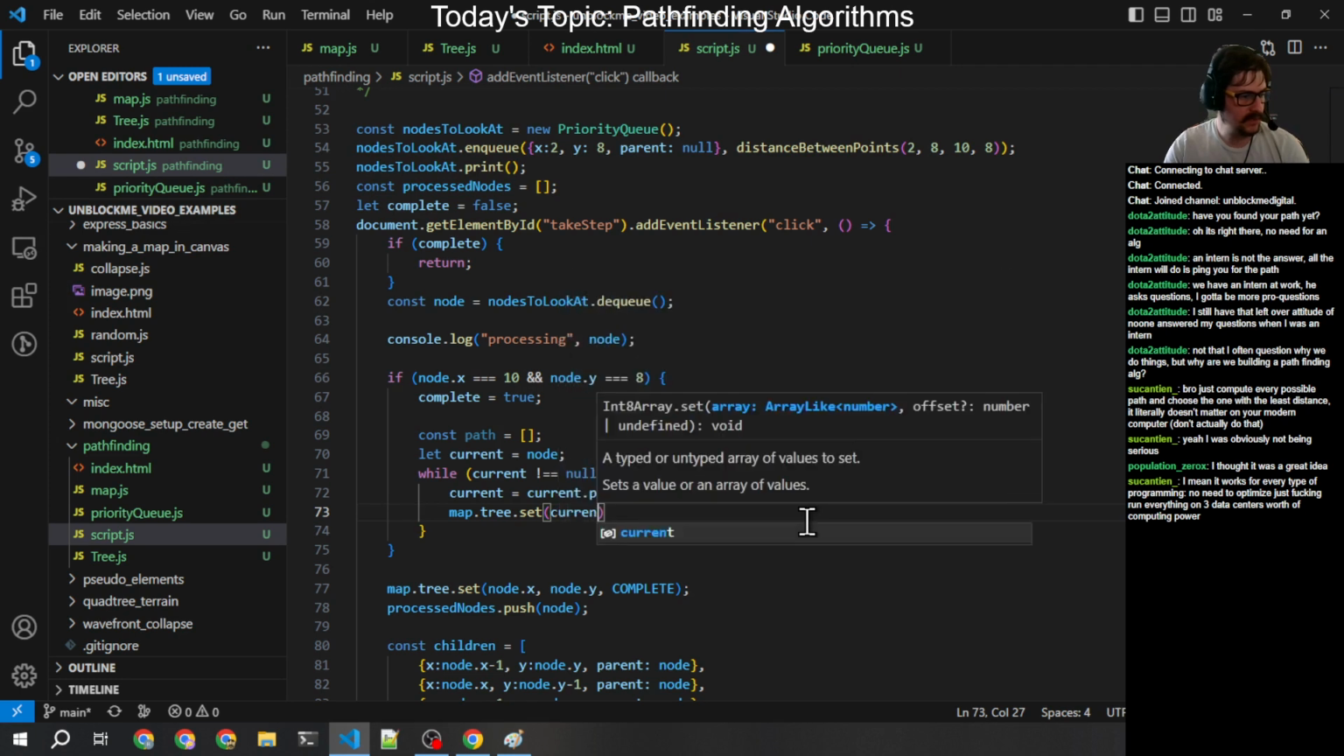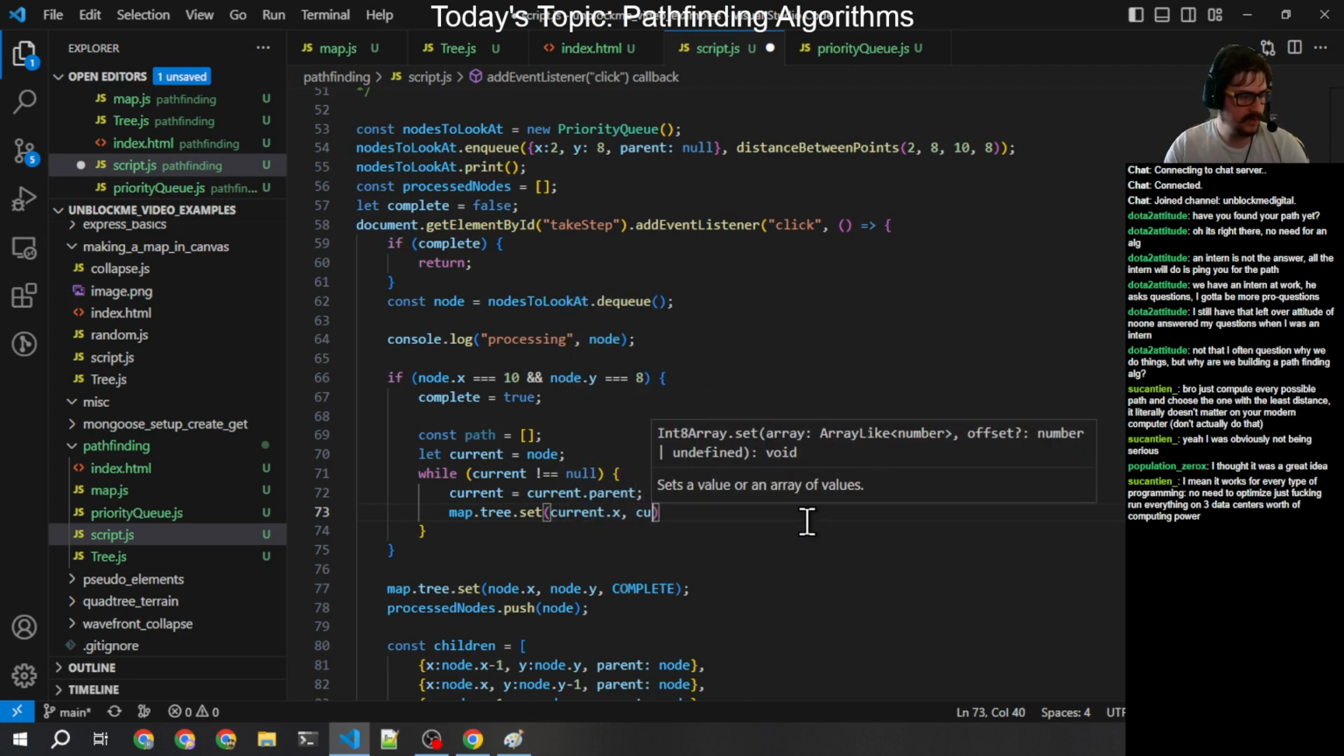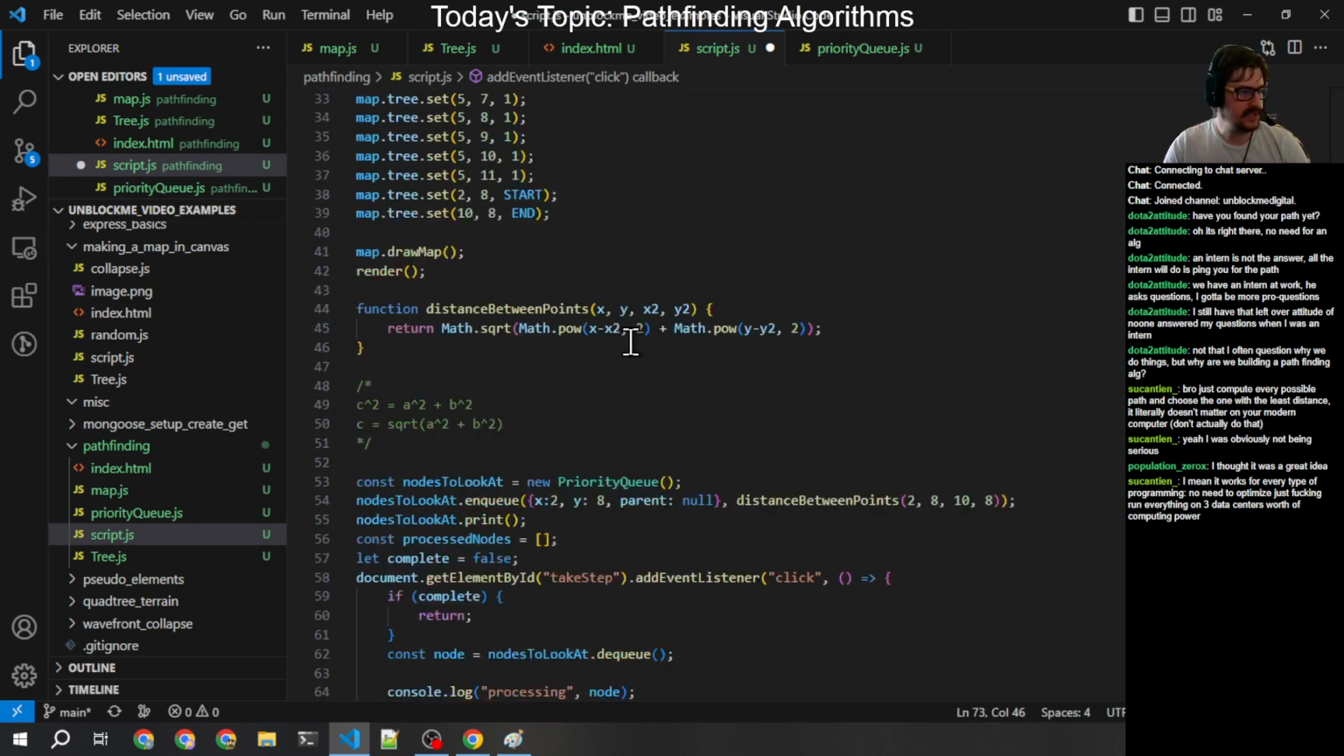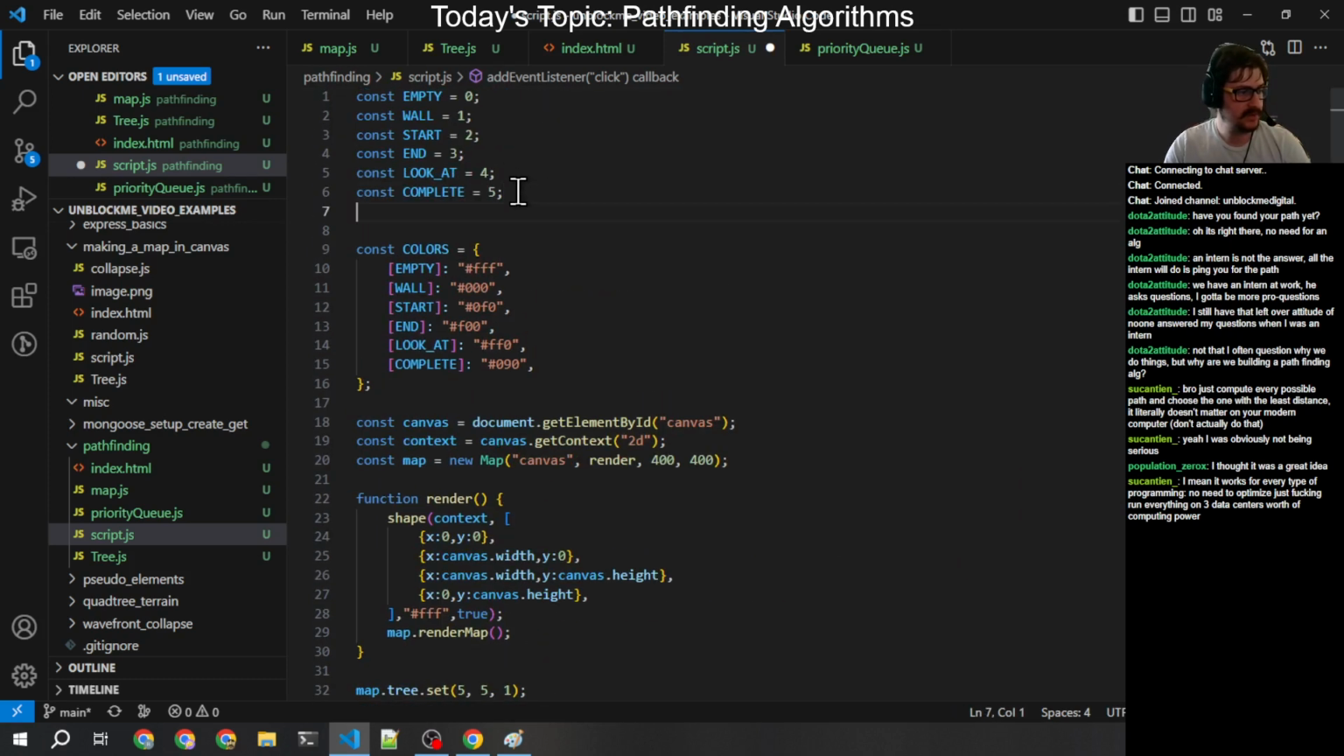Map.tree.set. This is going to be current.x, current.y. And I actually need a color for this. Const path equals 6. It works for every type of program, and you don't need to optimize. Just run everything off 3 data centers. It's true. You're not wrong.